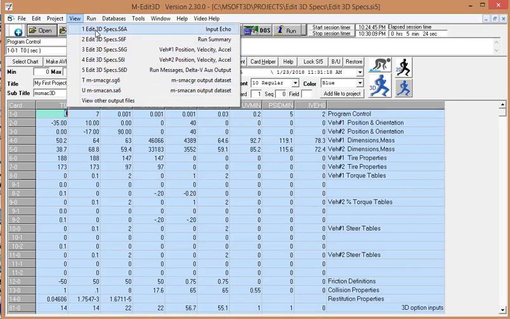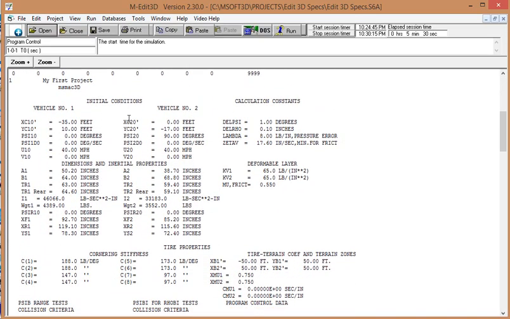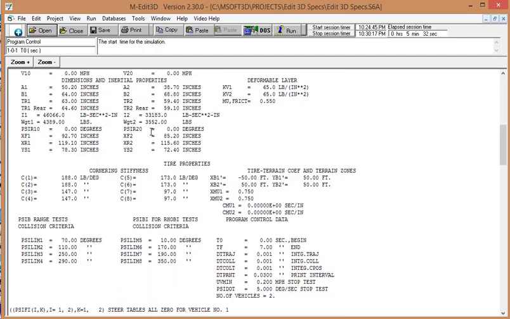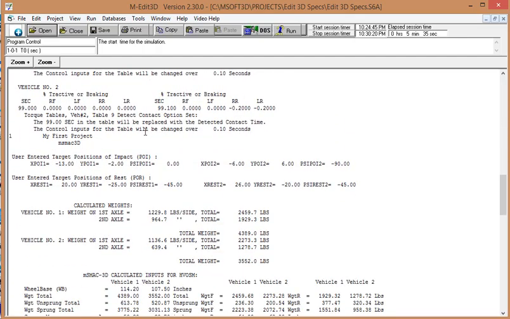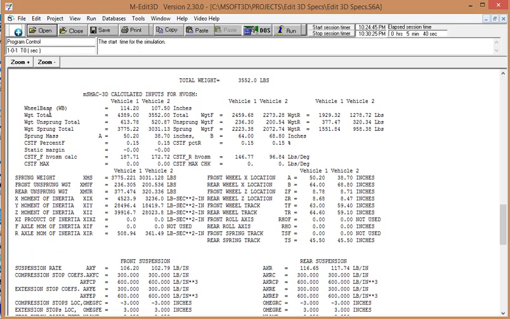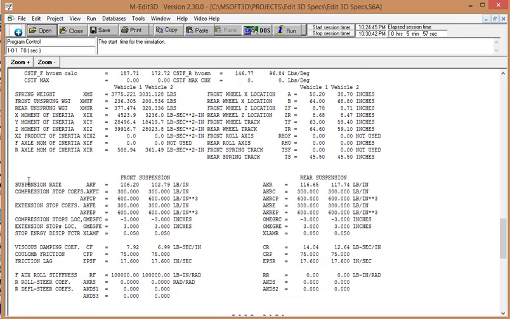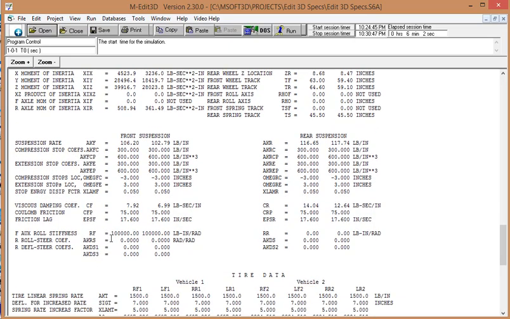If we go to the input echo, you see that it echoes those input cards, we call them, but they're lines of code, and it tells you what each of those means. And then as you roll down more, you see that it gives you information on the 3D inputs calculated. In addition to unsprung weight, the other things like what is the static margin, what is the sprung weight, what are the moments of inertia in the X, Y, and Z, what were the front wheel locations, the items for suspension rate, suspension compression stop locations, and things like that, auxiliary roll stiffness.